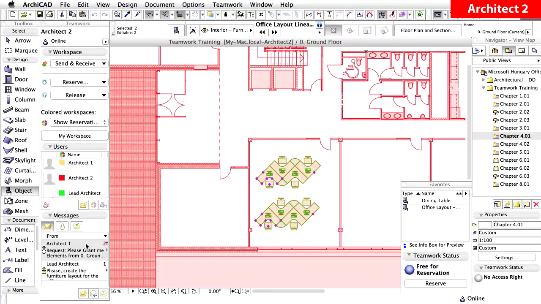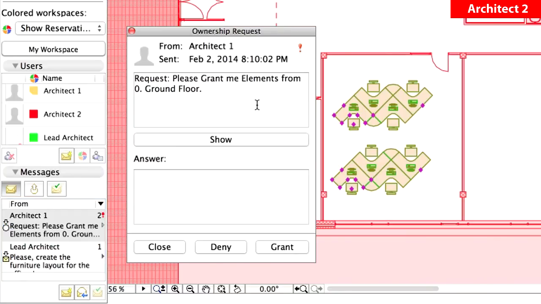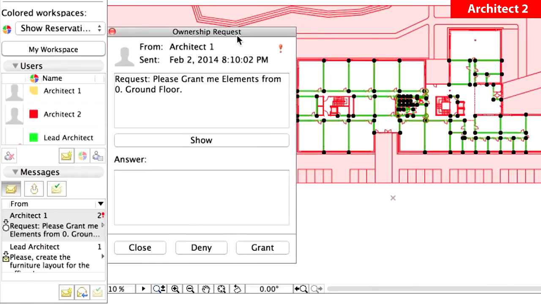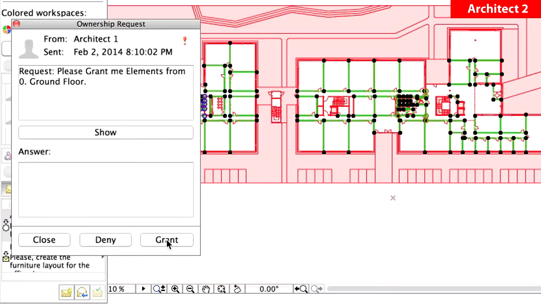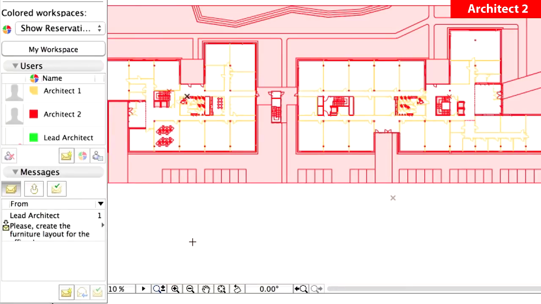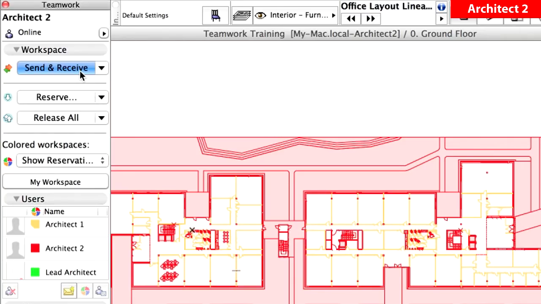Switch to the ArchiCAD workspace of Architect 2. Open the incoming element request message by double-clicking it in the Messages panel. Click the Show button in the Ownership Request dialog to select and show the elements in question. ArchiCAD will zoom in and select the partition walls. Finally, click Grant to allow Architect 1 to reserve the elements. Deselect the partition walls. Move the mouse over the partition walls and notice that these are reserved by Architect 1. Send and receive changes.